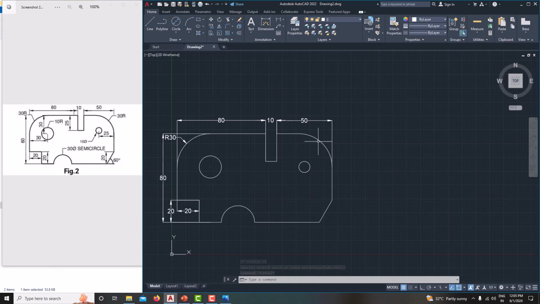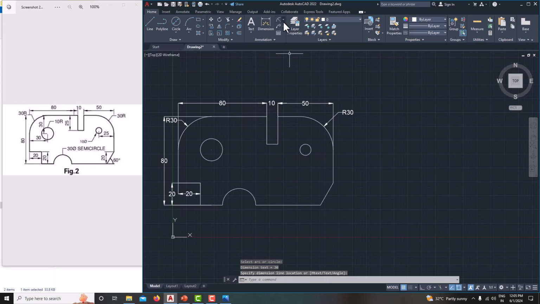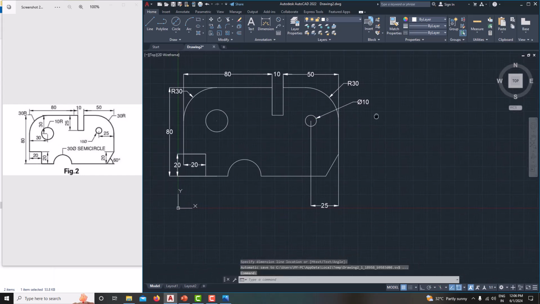Then we need to specify the radius of this arc. For that, just go for the radius. Choose this one. Just place it outside. And this linear dimension is 25. From here to the center point is 25. Just keep it somewhere here. And this diameter, they specified it as 10. Just go for the diameter. This one is 10.